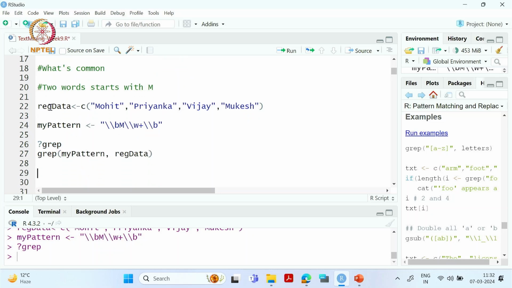So this is our object where we have these 4 words, and this is our pattern. Now I will call this function where my pattern is this and where my object is this. If I do like this, it gave me the output 1 4. What does this 1 4 signify?